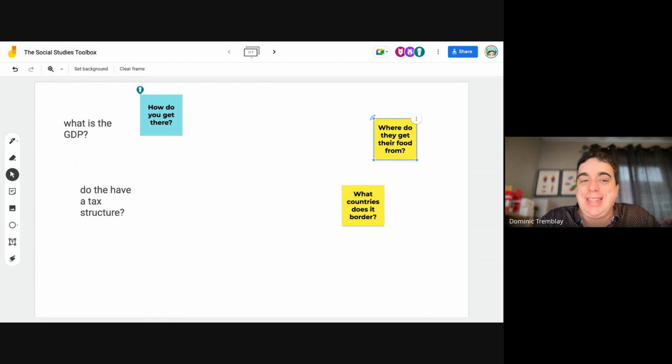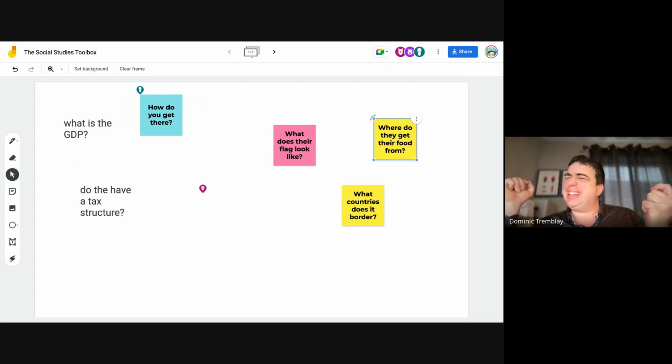Oh, yeah. Is there taxation? Yeah, and I like the question, what does their flag look like? And some students that may have seen the flag because I brought it in the classroom may ask, like, what's the meaning of the flag? Like in Canada, there's meaning to having the maple leaf on the flag. What is the meaning of their flag?